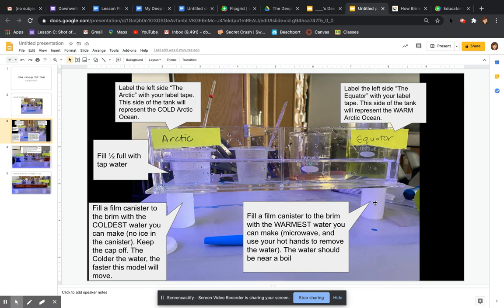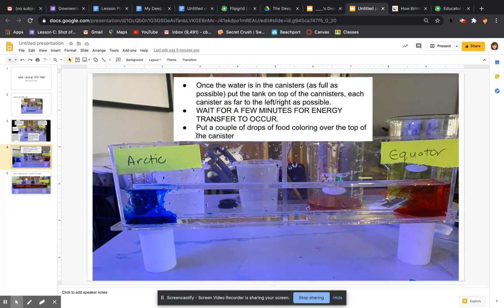This one should have almost boiling water in it. It can actually be boiling, and just make sure that you use your hot hands to remove it from your microwave. Okay, so when you have this filled to the brim with warm water and this filled to the brim with cold water, then you're ready to put your tank that's already filled with water over the top of your film canisters.